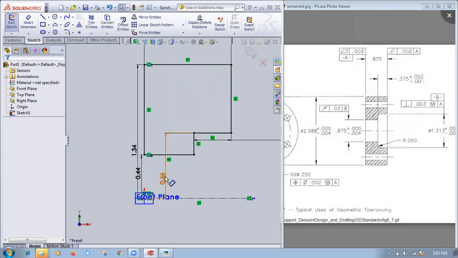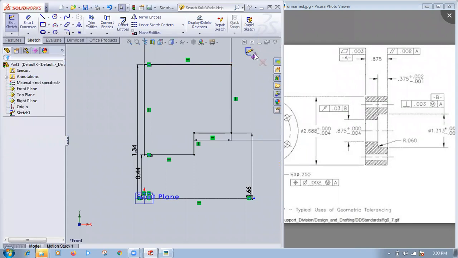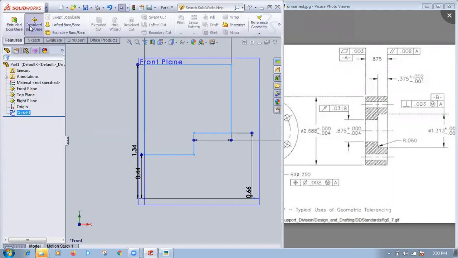Right? So okay, so this is my drawing. Alright, so just get out of this sketch. I do not need this sketch anymore. Now I have to revolve it. Select the sketch and go to the features, go revolve. Right?